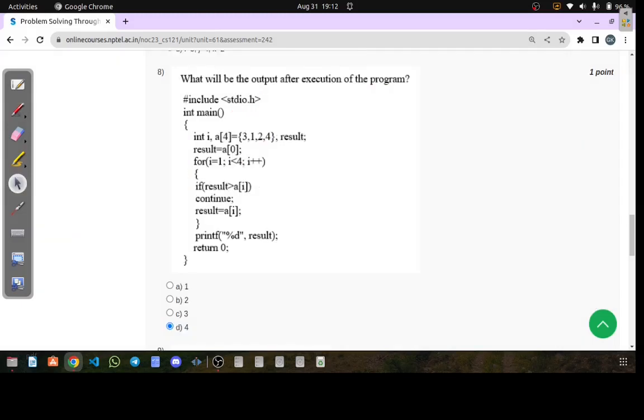The next question is again an output based question. So let's see. In this we have a variable I first of all, and then we have an array with 4 elements and one more variable result. First of all, the variable result is assigned a value, that is a of 0. What is a of 0? A of 0 is 3. So result is now having the value 3.